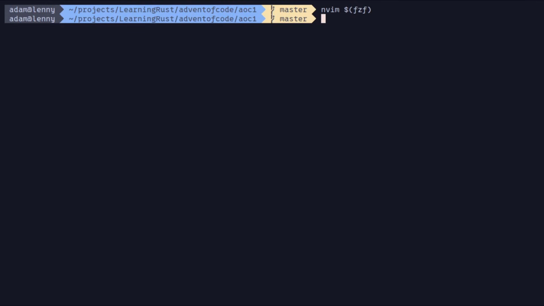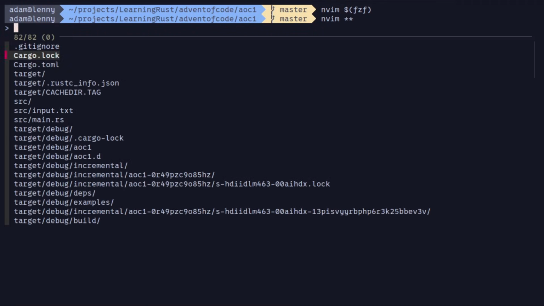And then if you have the shell integration, what you can do is type nvim, and then two asterisks, and then hit tab. And that's going to give you a list of files here, very similar to what we saw before. Go down to the main.rs if we want. We can select multiple files here.